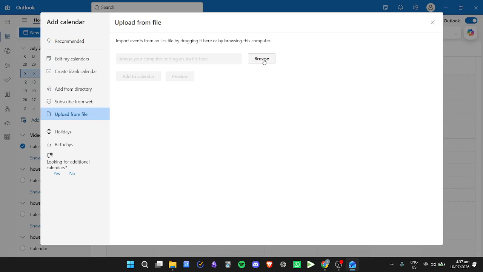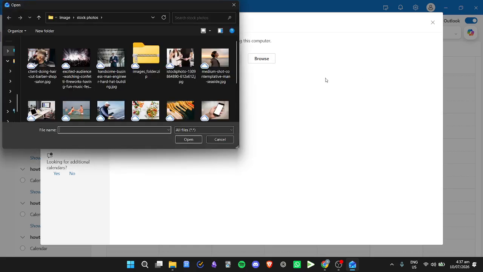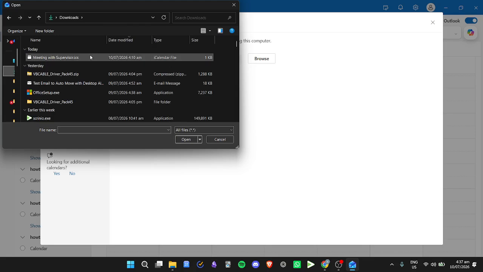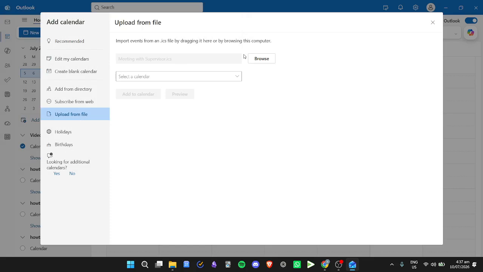When I click on the browse button right here, it will open this file explorer. So now you just need to go to the folder where your ICS file is. In my case, it's in my downloads folder. So I can just go there. Then I have the ICS file right here. And then we can go ahead and click on it. So just double click.